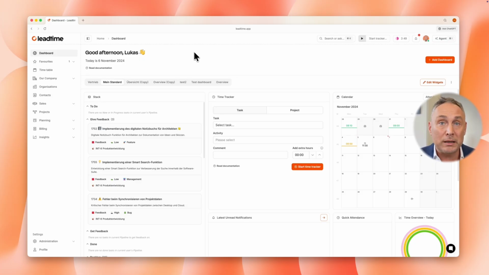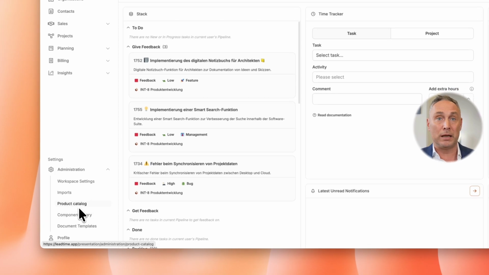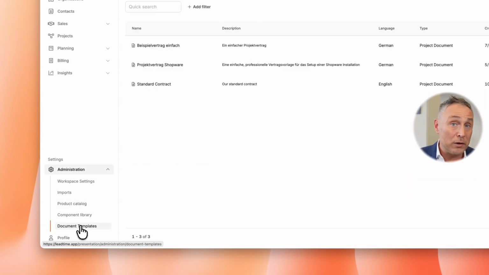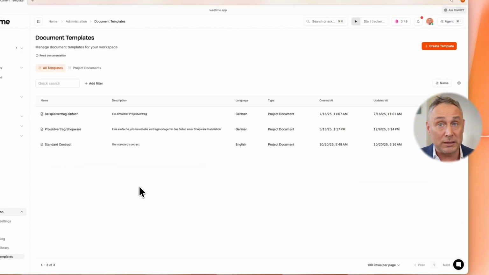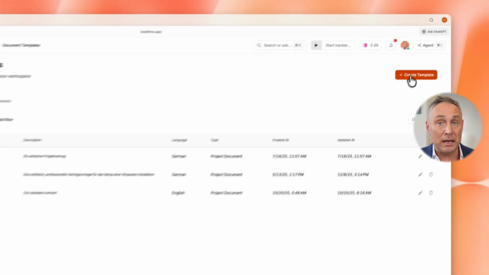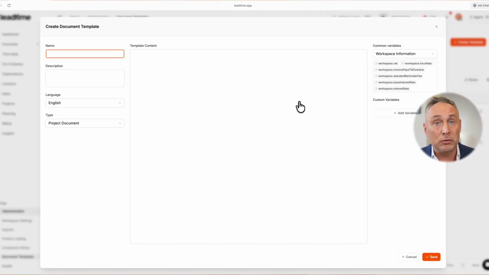You manage templates under administration, then document templates. Here you see a table overview of all templates with name, description, language, type, and timestamps for creation and last update. From here you can edit or delete existing templates or create a new one. I click Create Template. A dialog opens with three areas.